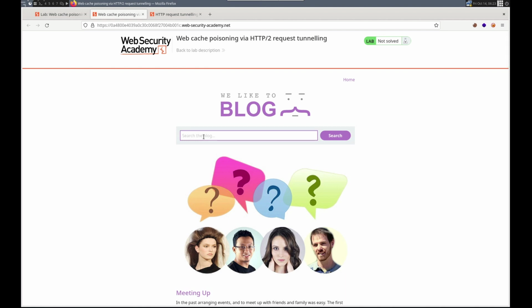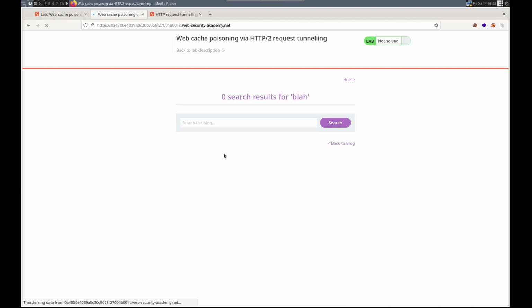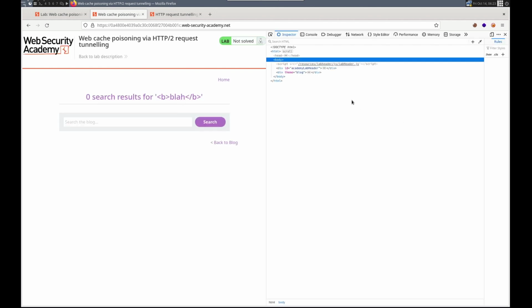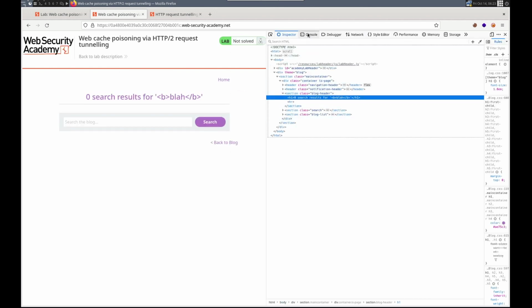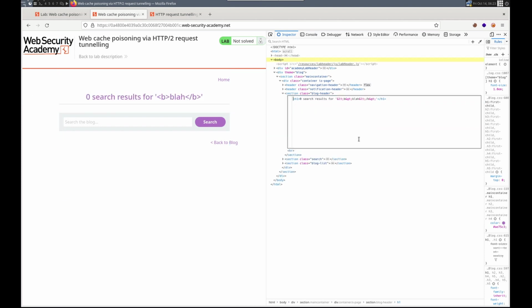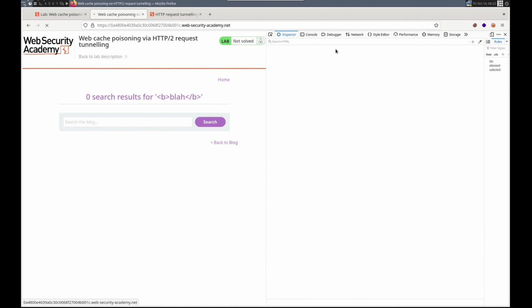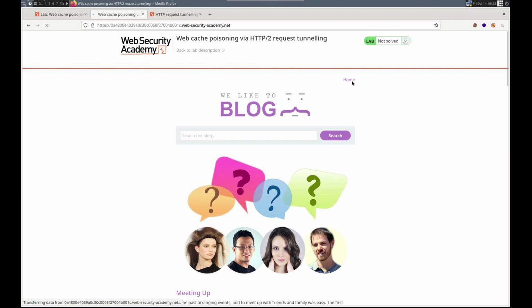So what I did was I started looking for that poisoning target. I started here with, we can just do B, and inspected this. I want to edit as HTML. I noticed this is all encoding, so that's not going to work. We can go back to blog and close this.